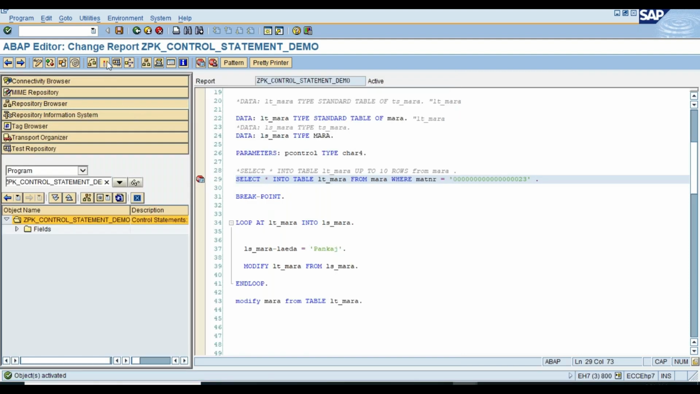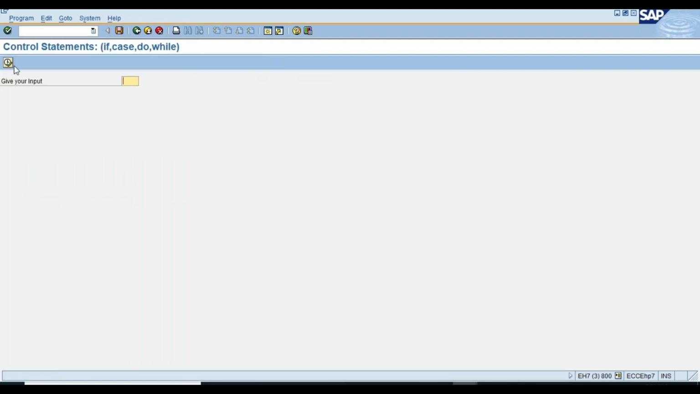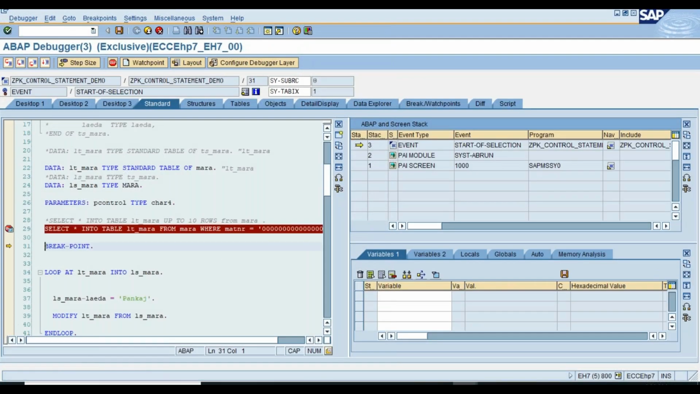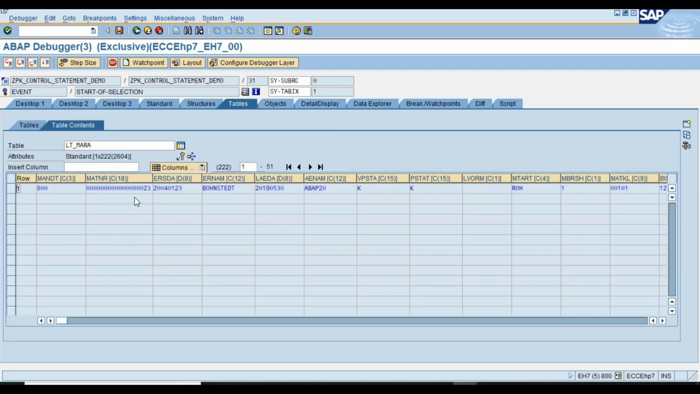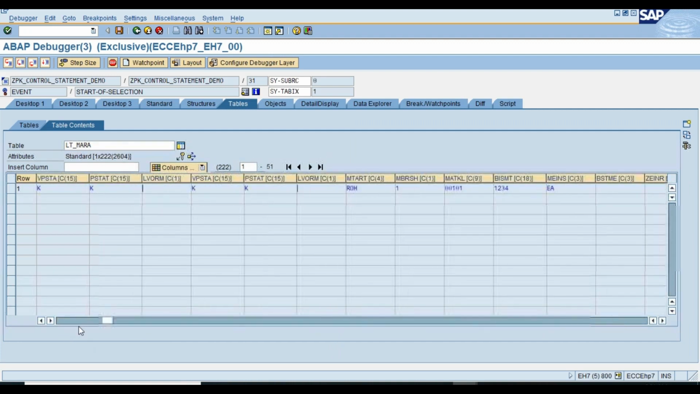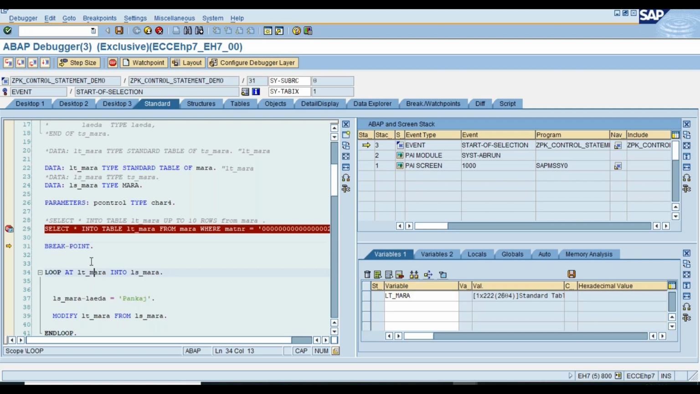Let us check if it is working. This is not required. Yeah, this time it is working fine. You can see here SY-SUBRC is 0. SY-SUBRC is 0 means execution is successful. Last time, if you have observed, it was 4, right? Yes. Now you can see here one record is coming. See, this is the record coming. All the records from that table are coming because I have used select star.